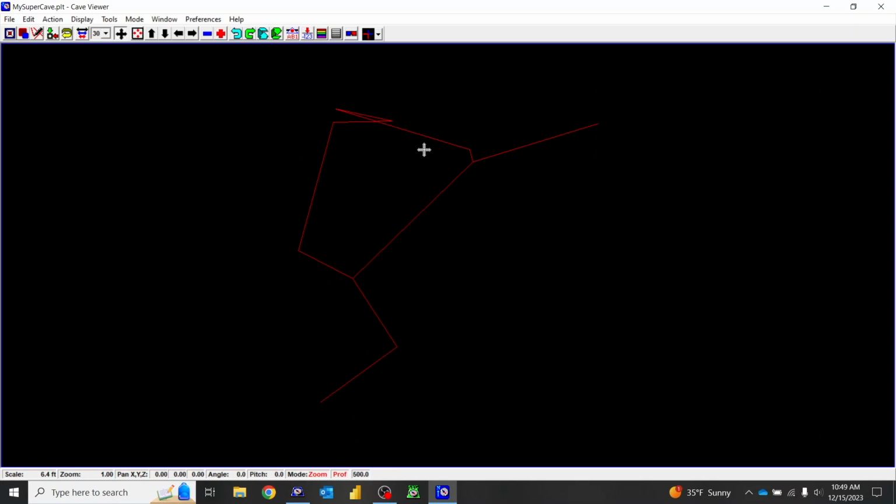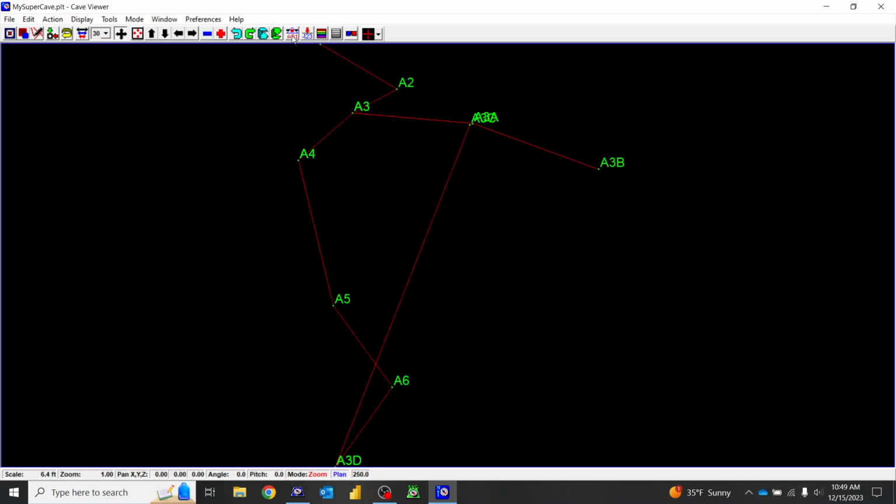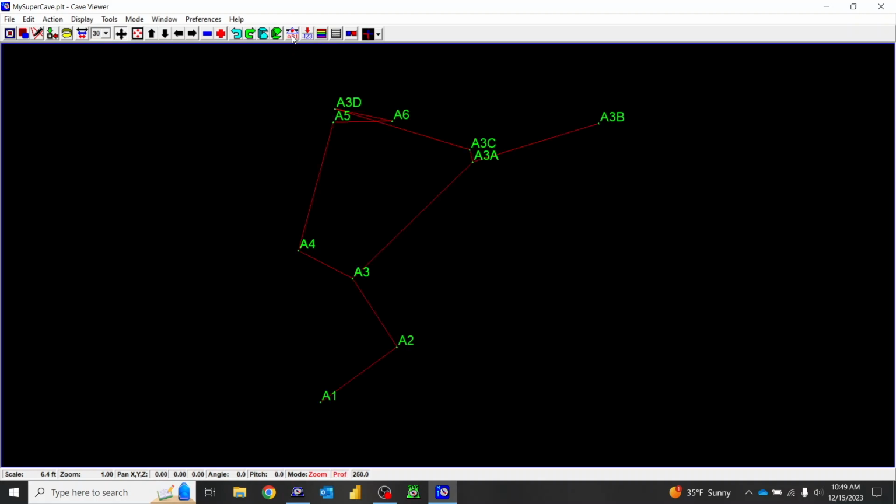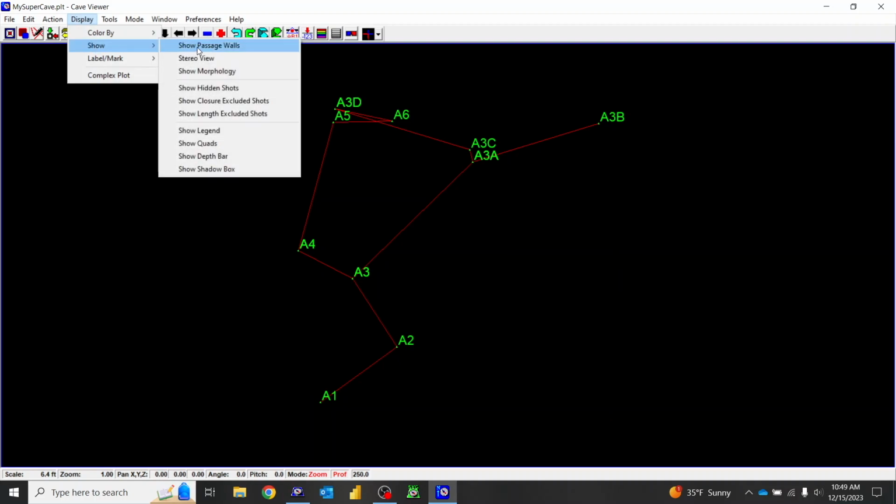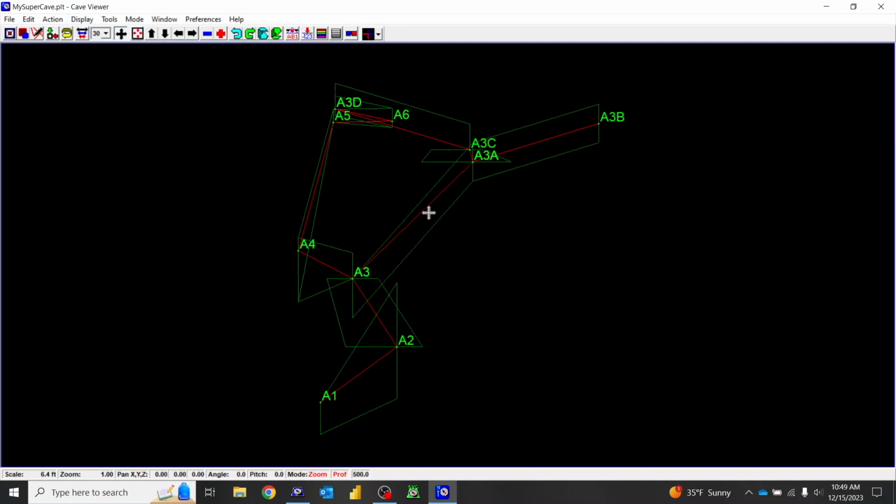Now, right now, it's just a line. If I wanted to see the survey stations, I can come over here and click this little thing, and now it labels the different survey stations in the survey. So there's how you can see the survey stations. If I want to see walls, I can go to, let's see if I can remember where that is. Display, show, passage walls. And there, that basically incorporates the left, right, up, down data so I can get a sense of the bulk of the cave.